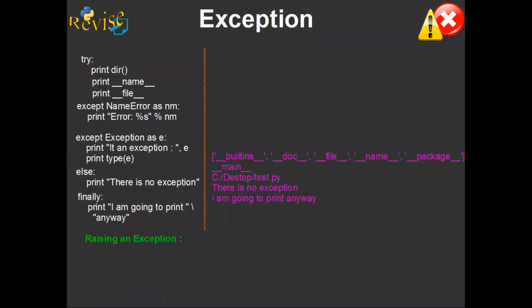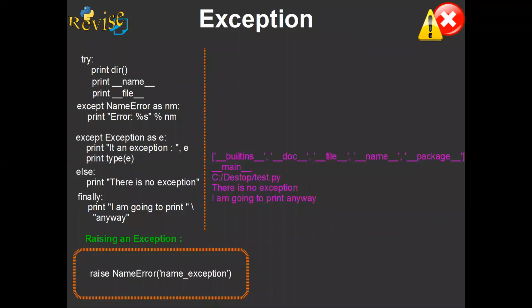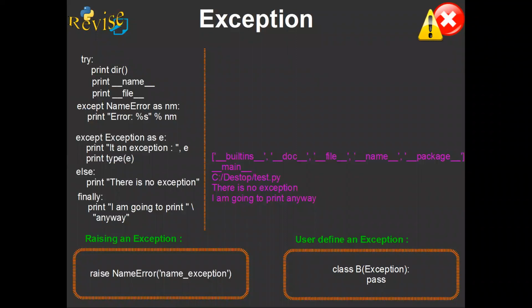Now if you want to raise an exception, you can use the raise keyword. So I am raising a name error here, and you can raise any exception using the raise keyword. And also Python supports user defined exceptions. For a user defined exception, you have to inherit the exception class, and you can create your own exceptions in Python. This is all about classes in Python. Thanks for watching.